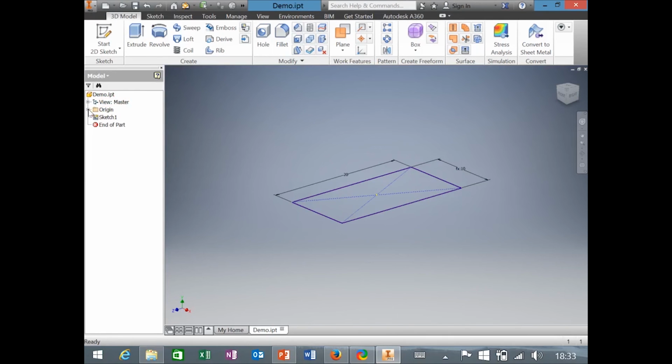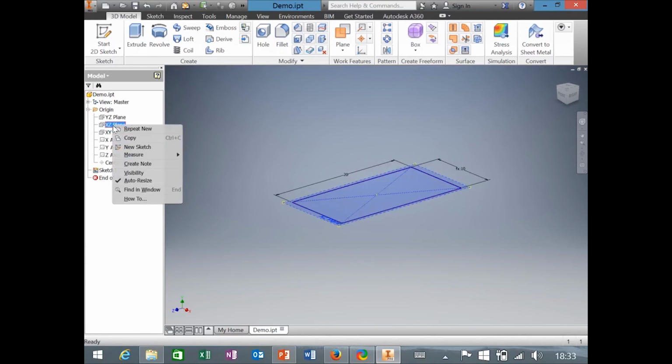And like I said before, that plane that we were working in, the XZ plane, is right here. It's in the origin view. And you can make any of these visible. So right now, they're all marked not visible. But if you want to see the planes, you can do it like that.